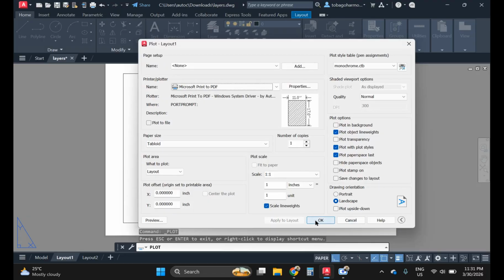So what I need to do now is go ahead and click OK, and it will print a PDF, and you can then print it on any printer that fits the size of paper.